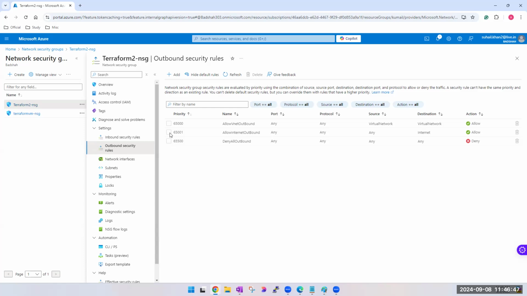But the next rule, what is the priority number of this rule? 65,001. Smaller than this or bigger than this? Smaller. Smaller than this. So by default, now this rule will override this rule. Now what this rule says is, okay, you deny everything, but I need an exception. Now what is the exception? Internet. Internet is allowed. So these two rules are conflicting with each other. But why is this rule working? Because the priority is low.